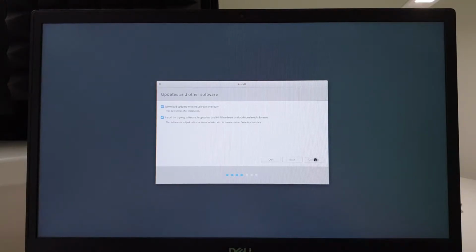Now it's gonna take some time. It can take a couple of minutes. It depends on your connection and on your laptop or computer. Where are you installing the system?